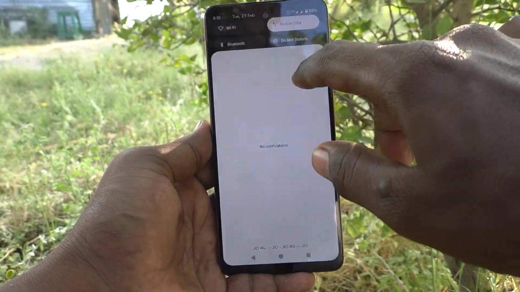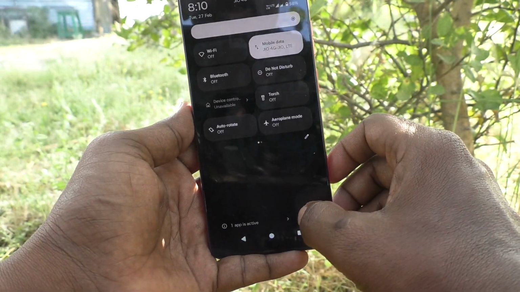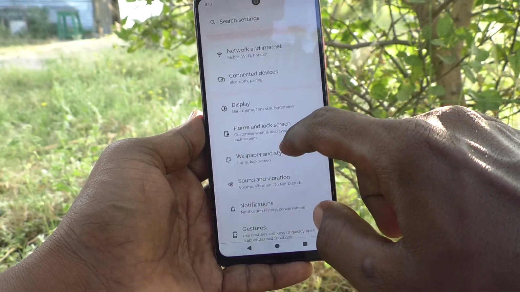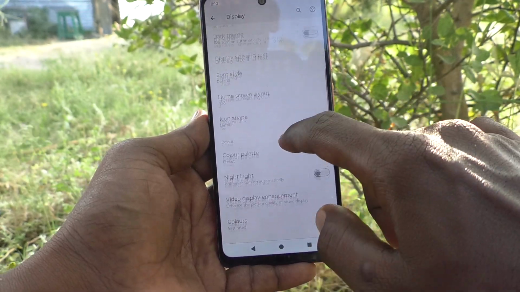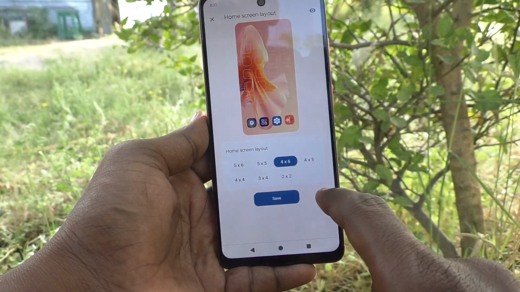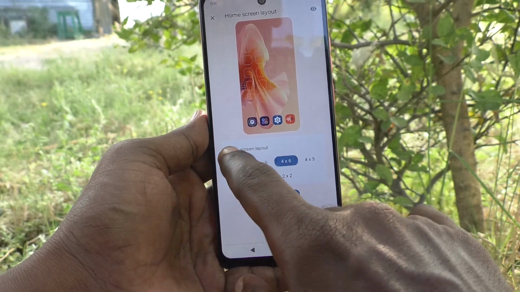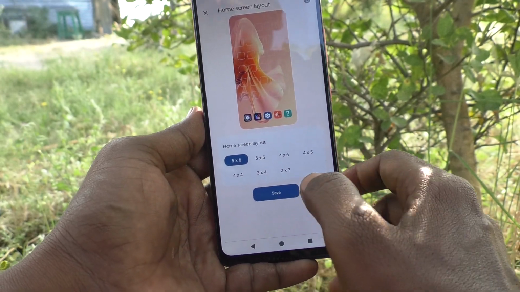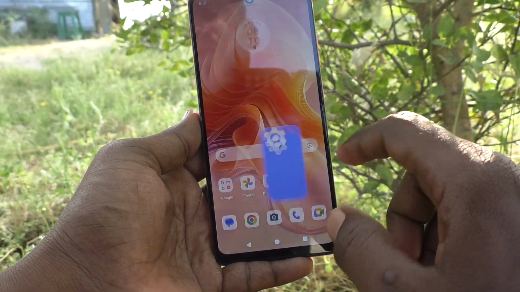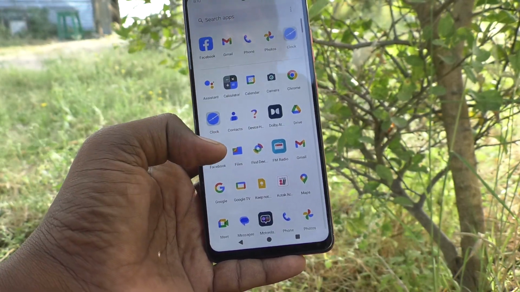What you have to do is go to the settings of your phone first, and then here select display, then select home screen layout and select other option 5x6. Okay, and click on save and go to the home screen and see here app size has been reduced.